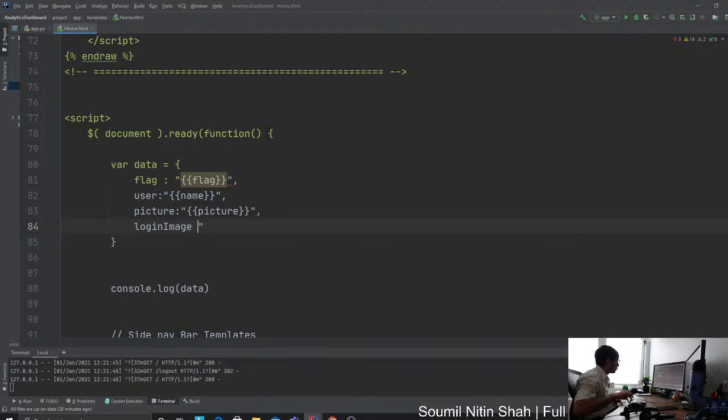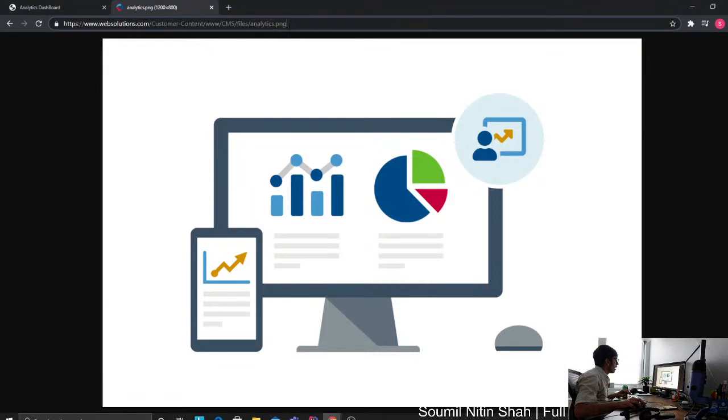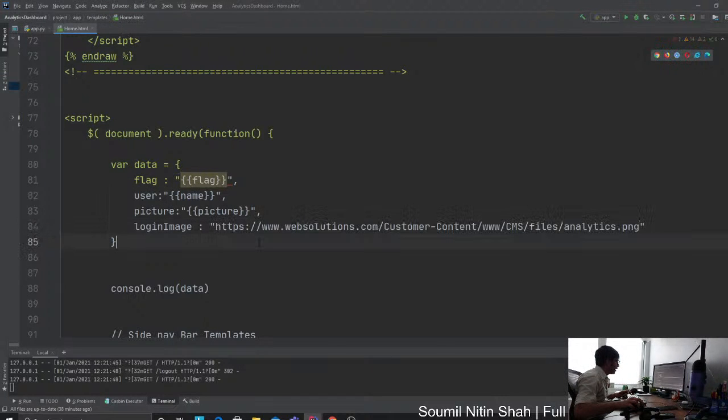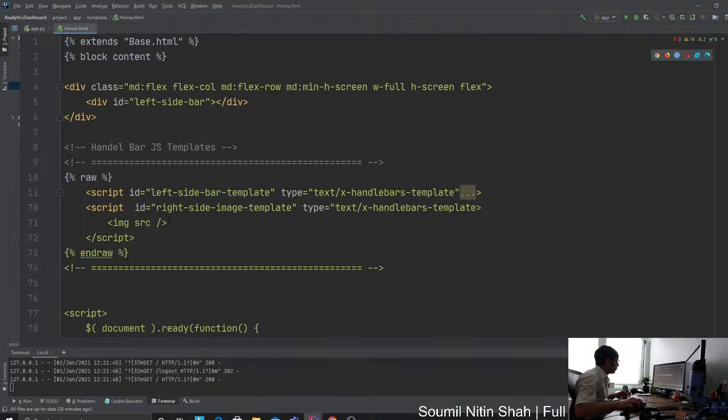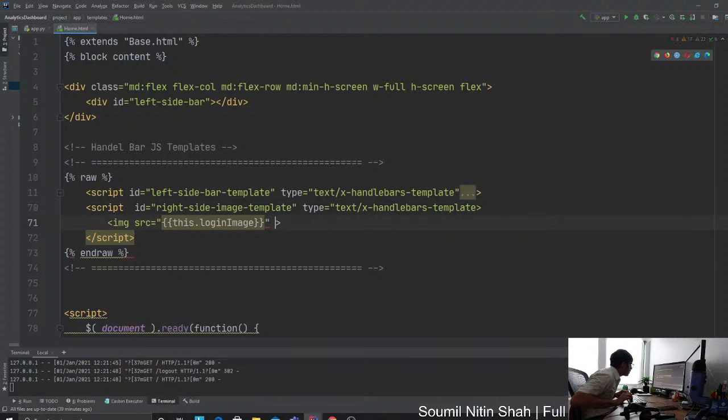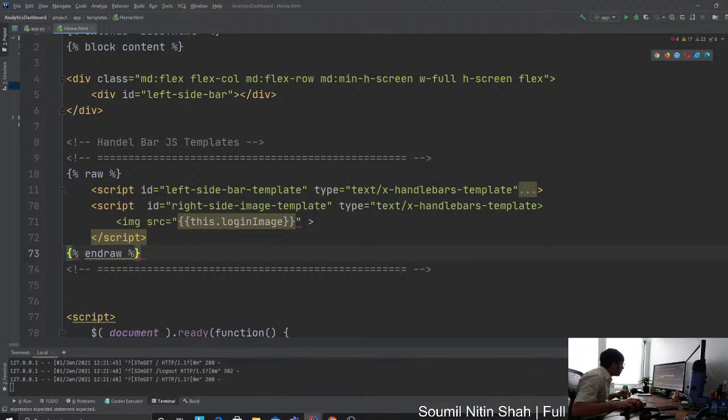Oh, it's not Python, this is JavaScript. I was doing Python syntax. So what we're gonna do is grab this URL and put it in the handlebar JS, because I don't wanna hard code anything. And this template, I'm gonna pass it to this variable right here, and I wanna use the Jinja syntax. So here, it's gonna be this dot login image. Okay. Why is it complaining? Red lines. Did I do something wrong?